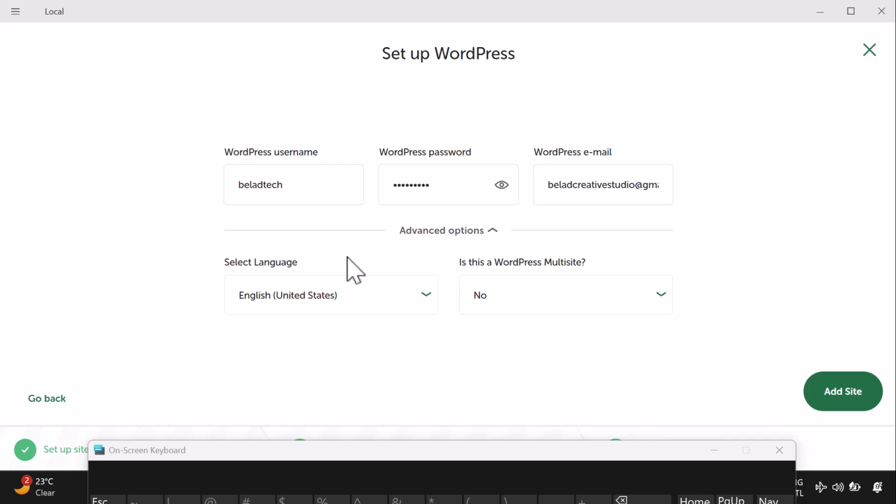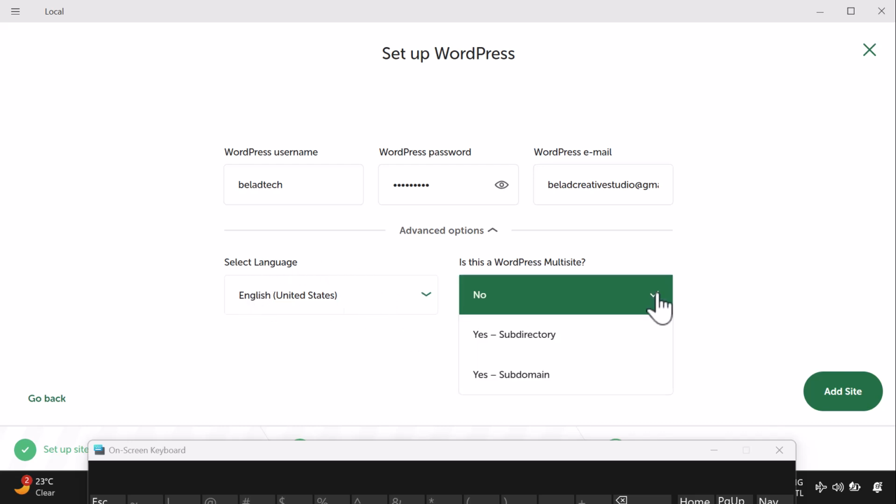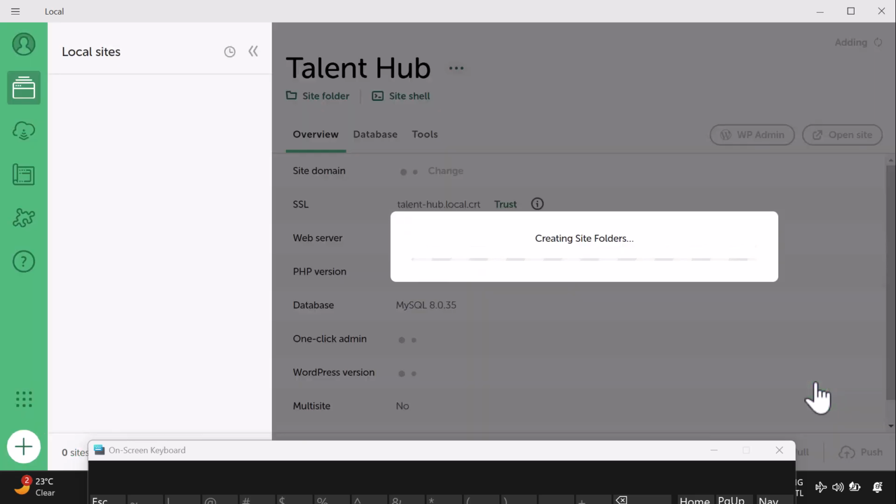You could check advanced options by selecting a language. Is this a WordPress multi-site? It's going to be no. And we have subdomains, we have subdirectory, but this is a no. These are all local setups.